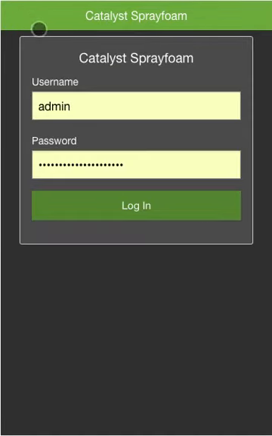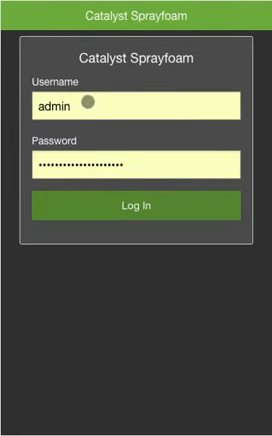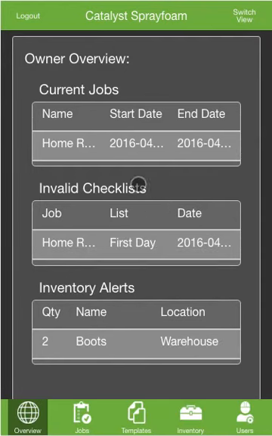Now he's done, he can log out, and from the owner's side, when he next checks in, he'll type in his password and log in, and he sees 1. An invalid checklist, and 2. An inventory alert. Earlier on, we had only transferred 2 pairs of boots to the warehouse, which is below the alert level, which is why it's showing up here.